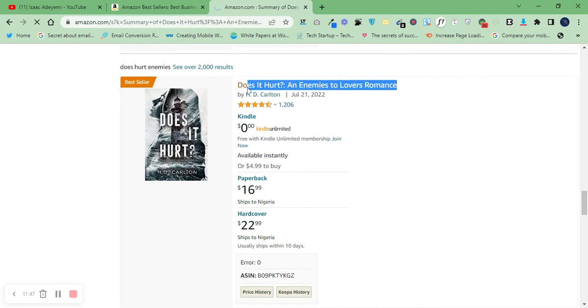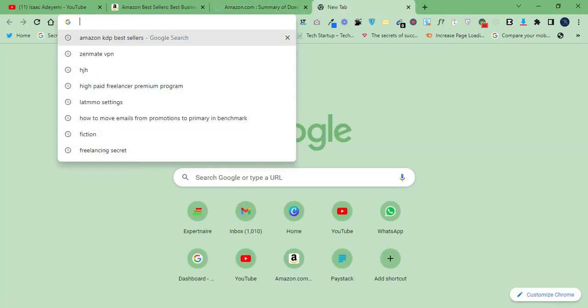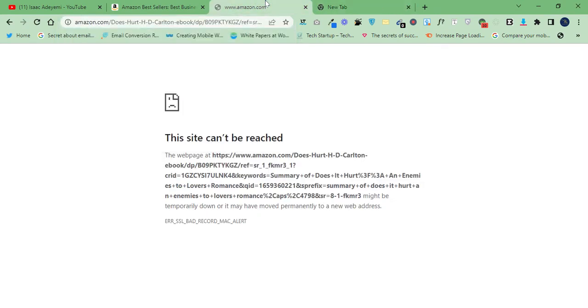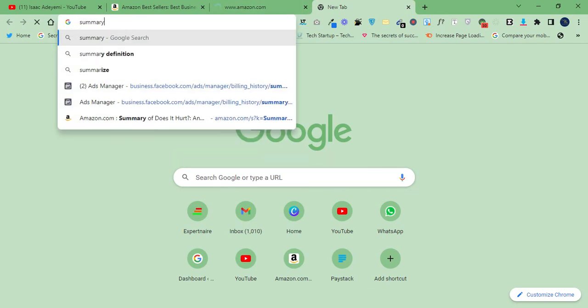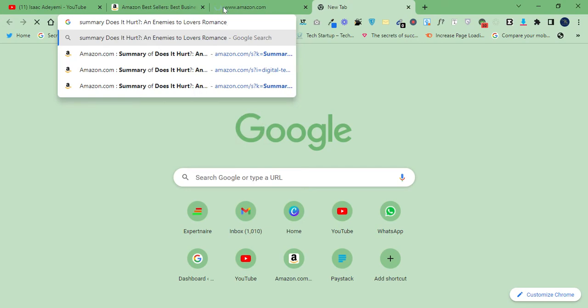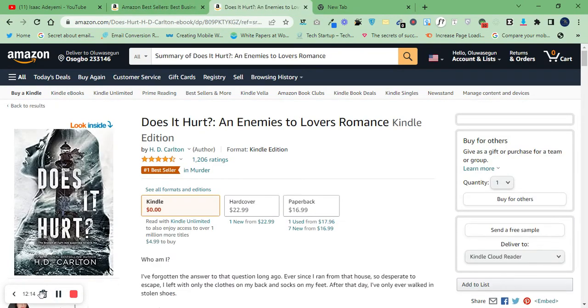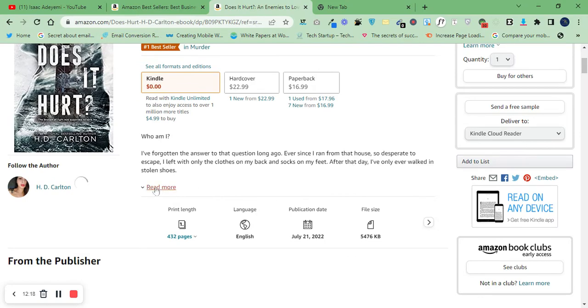So when you know the title, you can just copy the title like I've said. You come to a new tab, and you say summary of the book, and you paste it on Google. In this case, when you paste it on Google, you are going to see blogs that have published summaries for this particular book. So you can see this particular book here that we are using as an example.